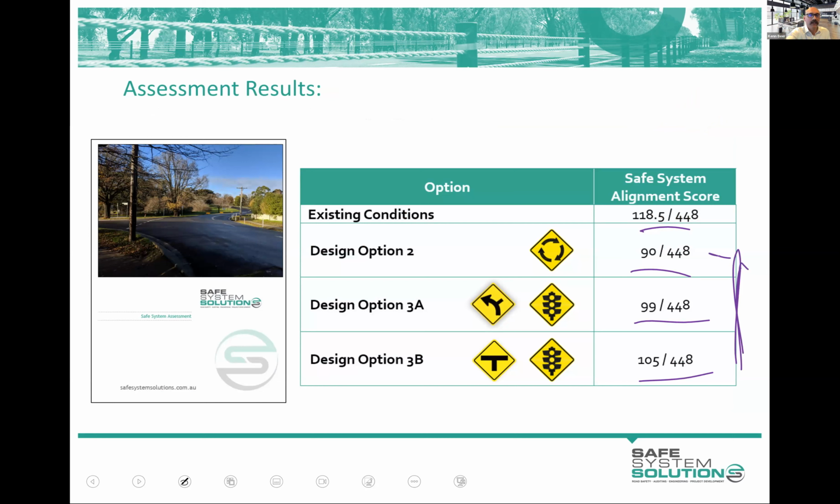The roundabout gives us our best alignment with safe system principles. However, it's not perfect. It's not a score of 0. So there's more that can be done there.